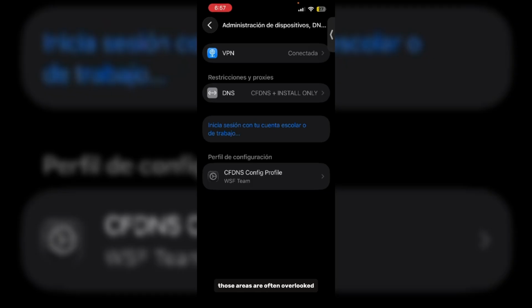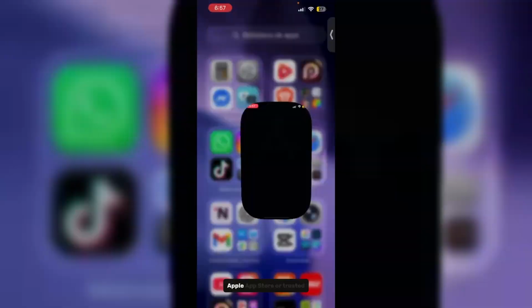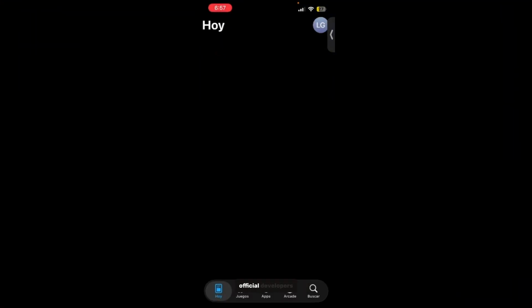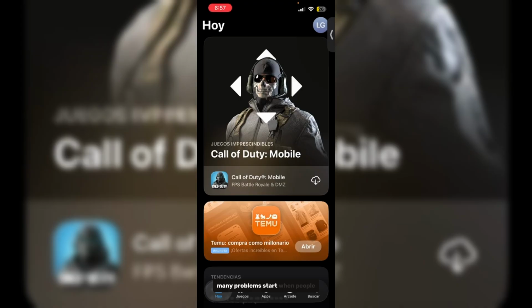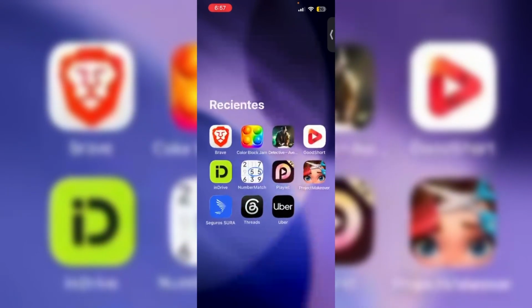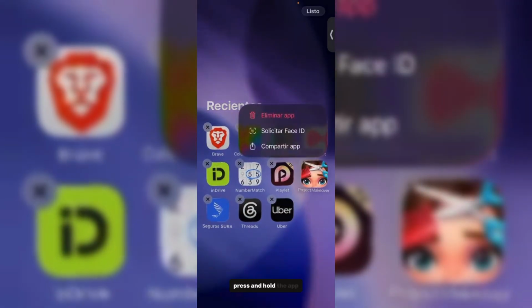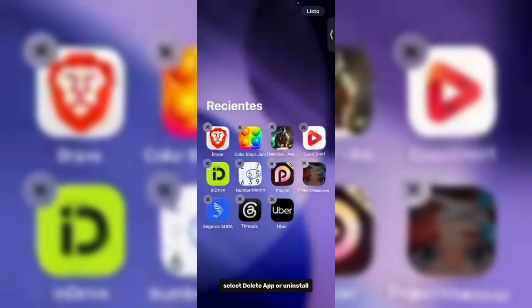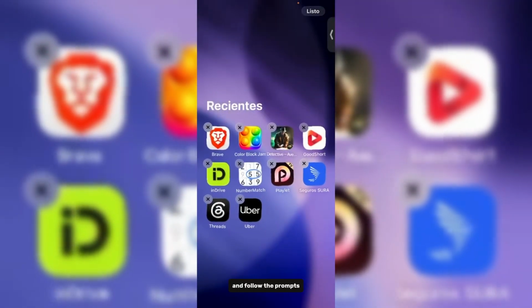Now, let's talk about app sources, because one of the safest habits is downloading apps only from Google Play Store, Apple App Store, or trusted official developers. Many problems start when people install apps from unknown websites. Now, if you find an app you don't trust, removing it is usually simple. Press and hold the app, select delete app or uninstall, and follow the prompts, then restart your device.